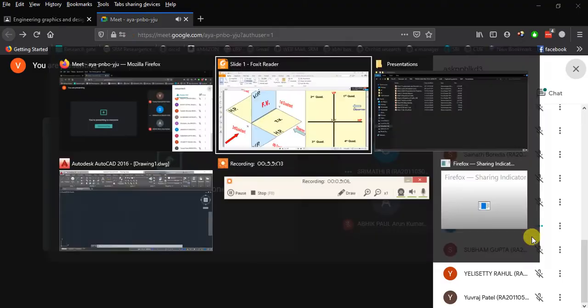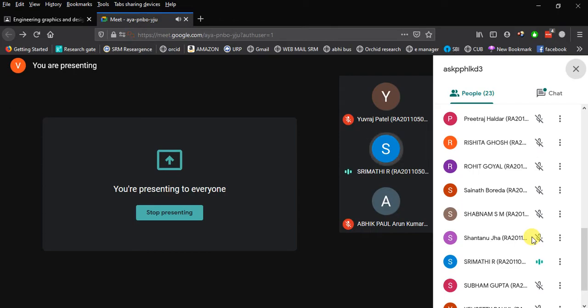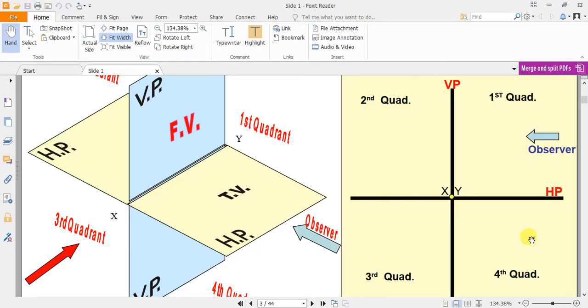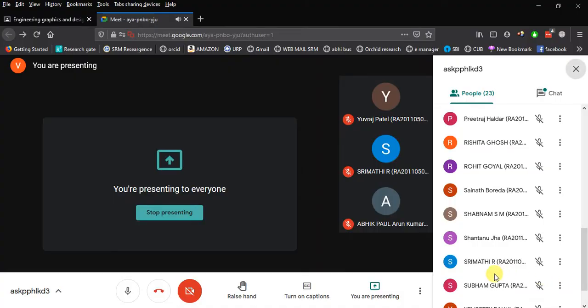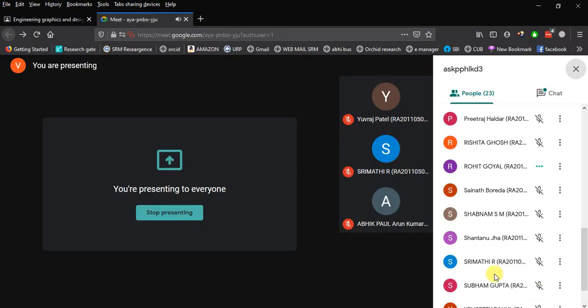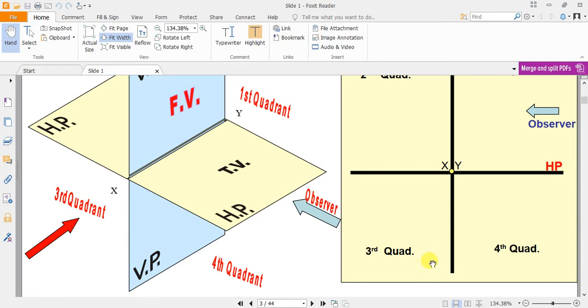Yes, sir. How will you identify the point that is located in the third quadrant? Below HP and above VP. No, behind VP. Okay, this is VP, vertical plane, behind VP, below HP. Rohit, fourth quadrant. Fourth quadrant is below HP and ahead of VP. No, don't call it ahead. It is below HP and in front of VP.